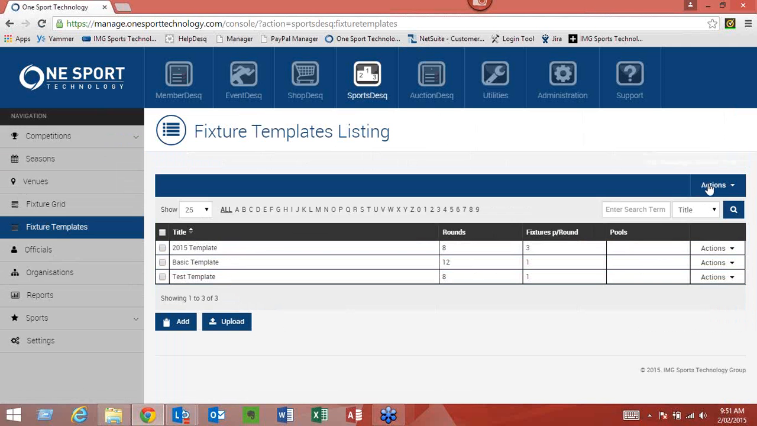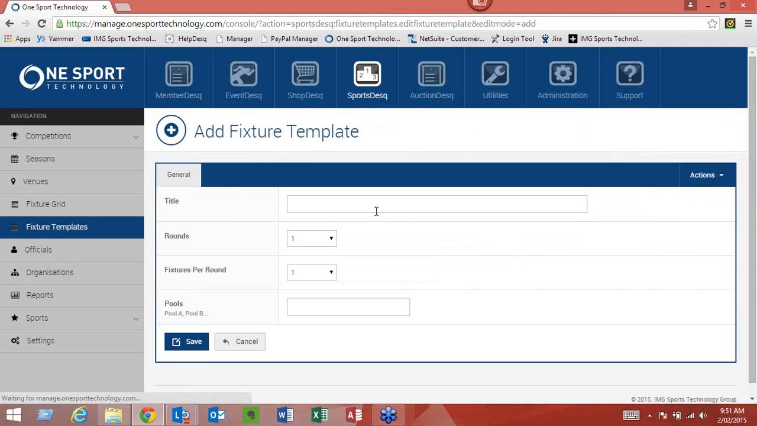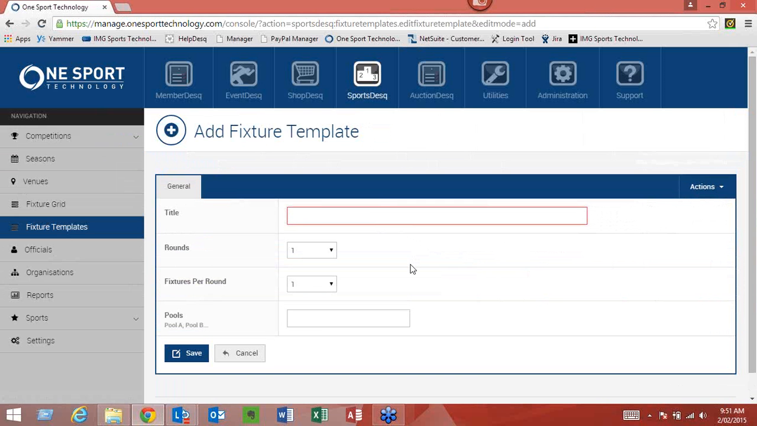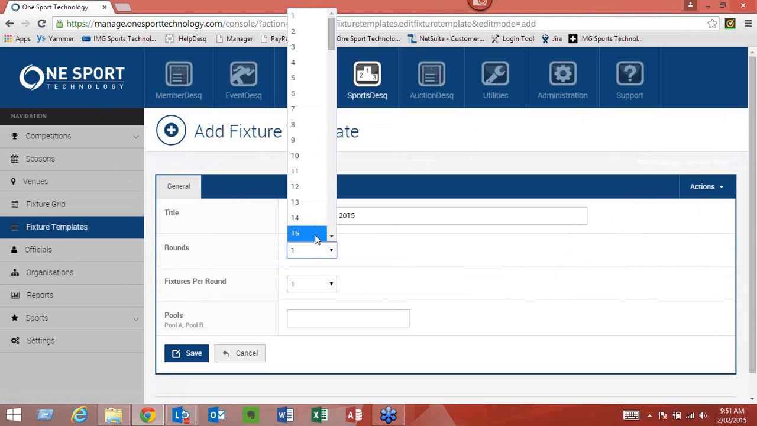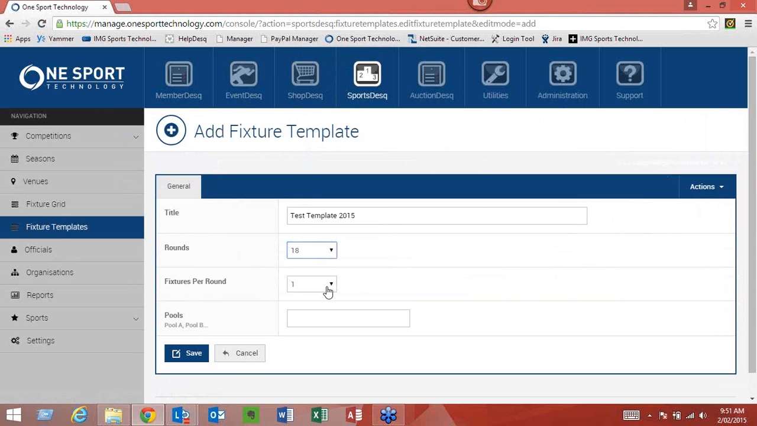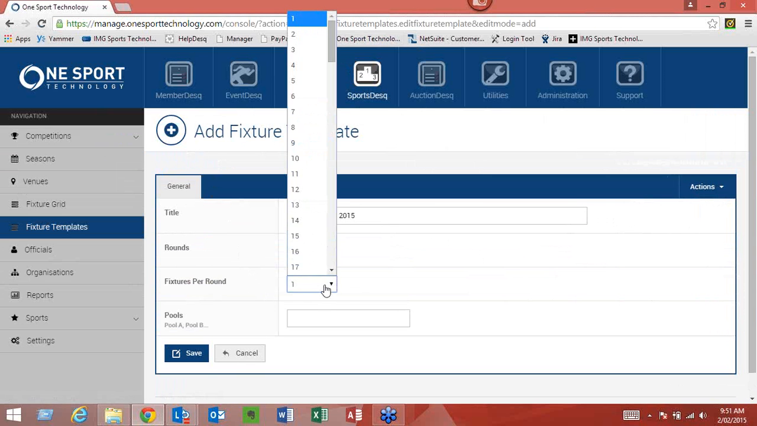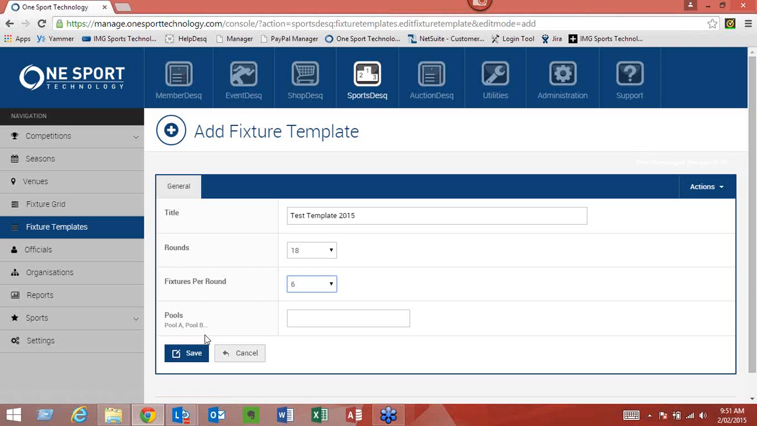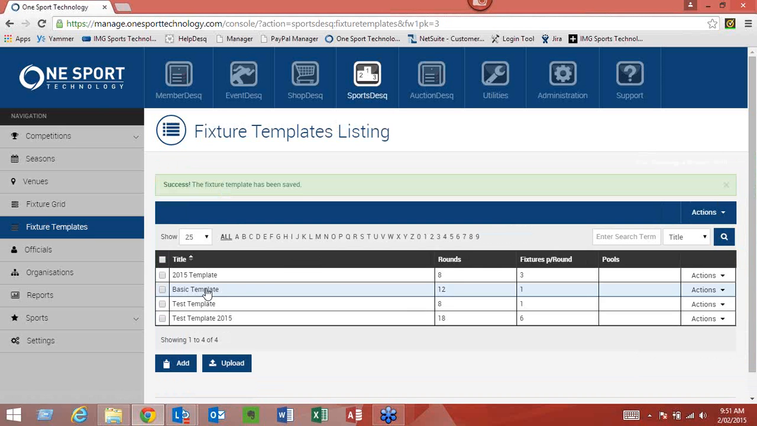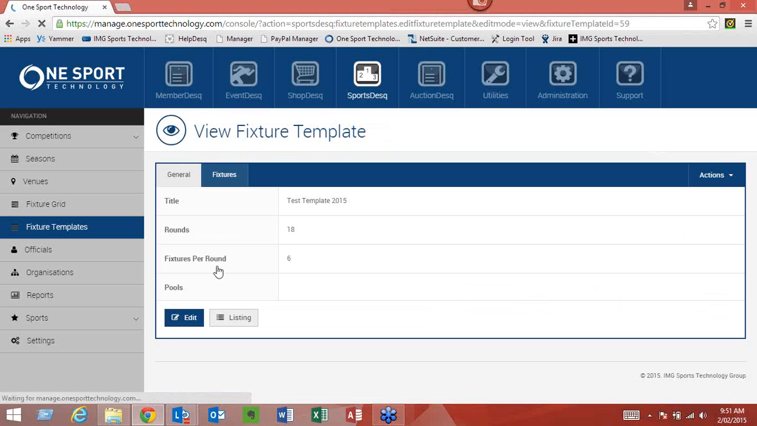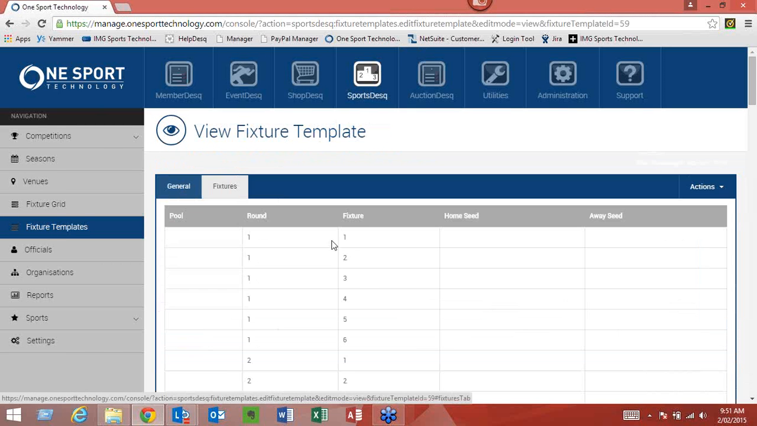So to create different templates, we can go actions, add. We can give it a name. Number of rounds. So I may have an 18-round competition, and within each round there are 6 games played, and there's no pools that apply here. So when we hit save, we can then view how our template would look.